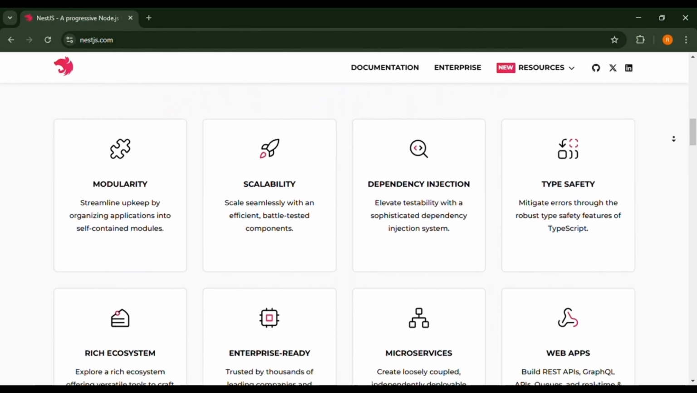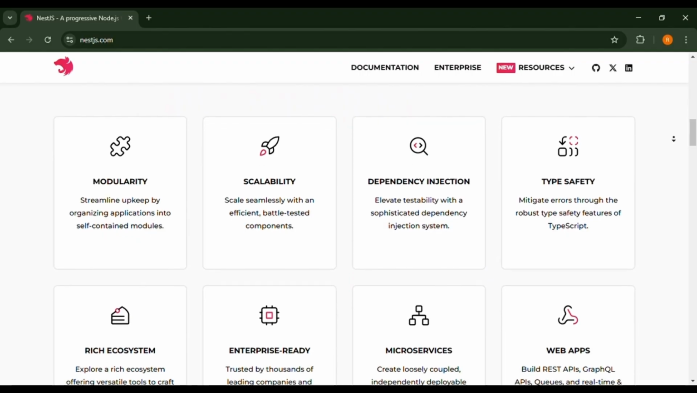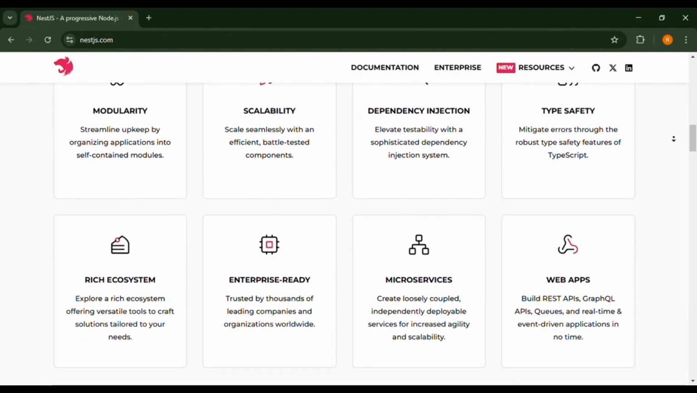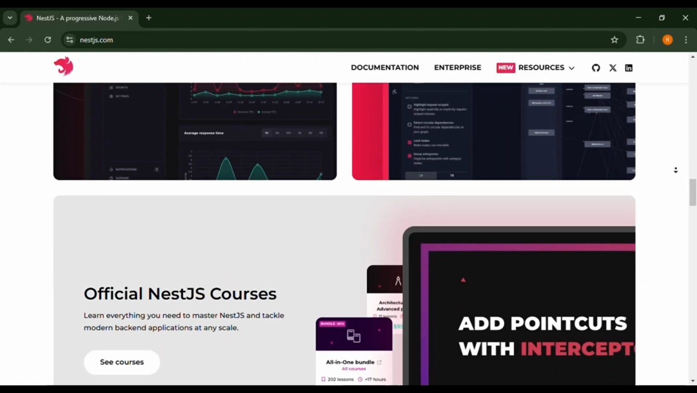In this video, we will compare NestJS and Fastify. Now first, let's go to NestJS features. The first feature is built-in TypeScript. Fully supports TypeScript while also working with JavaScript.